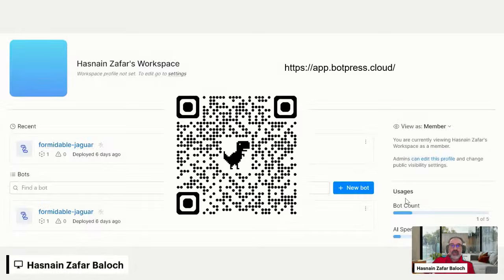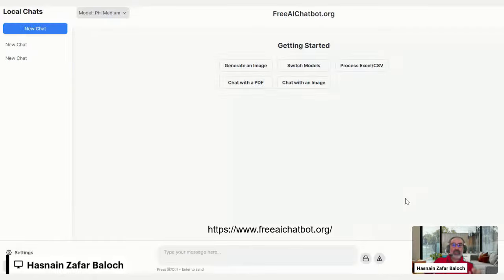Yes, so this is one of the workspaces I have generated using Botpress, and you can add in new bots. If you scan this QR code, you will be able to access one of my bots I have generated using Botpress. This is another platform, freeaichatbot.org. You could explore this platform also. It all depends how intensive you would like to design.